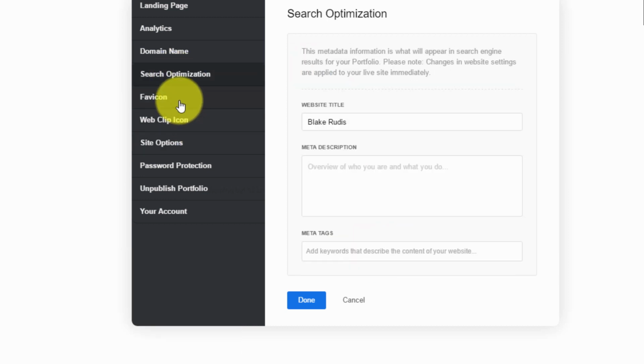So then you have search optimization. You can add a meta description. Meta descriptions are really powerful. So for this meta description, I'm just gonna put the portfolio, Portfolio of Blake Rudis. So what this is, is keywords, okay? The keywords here are Blake Rudis.